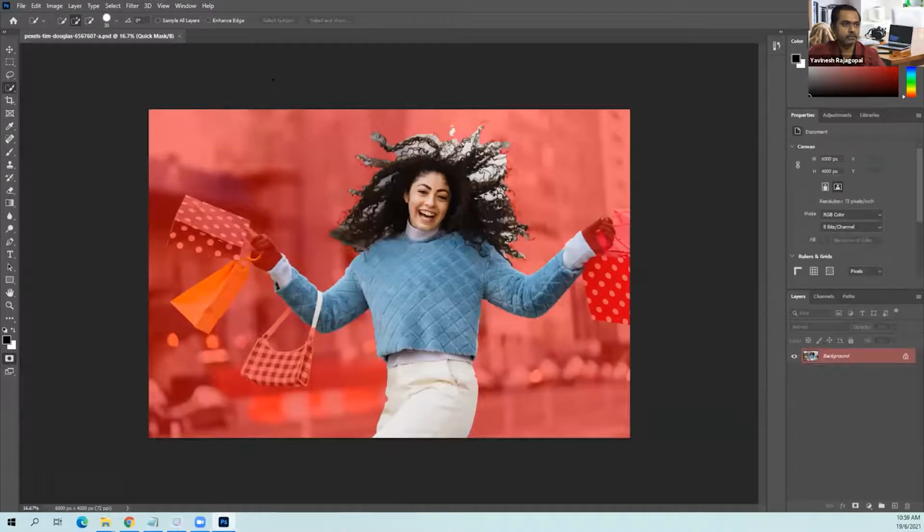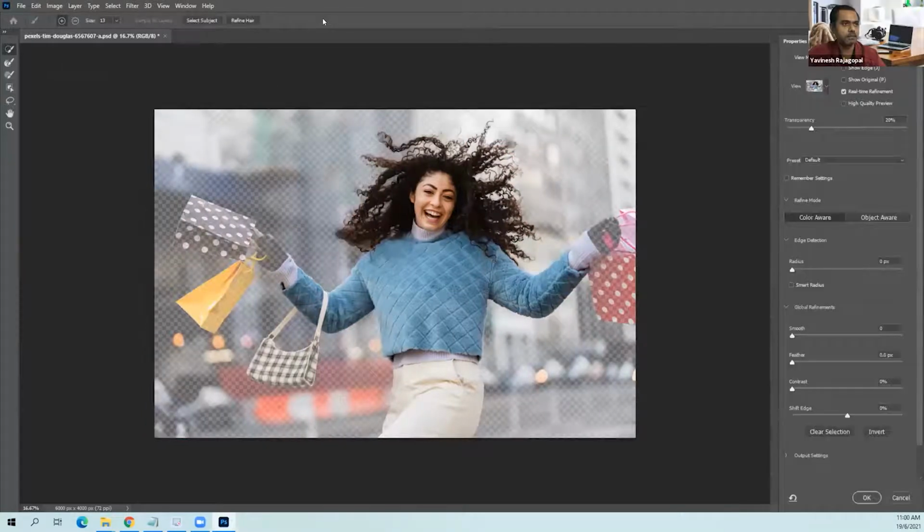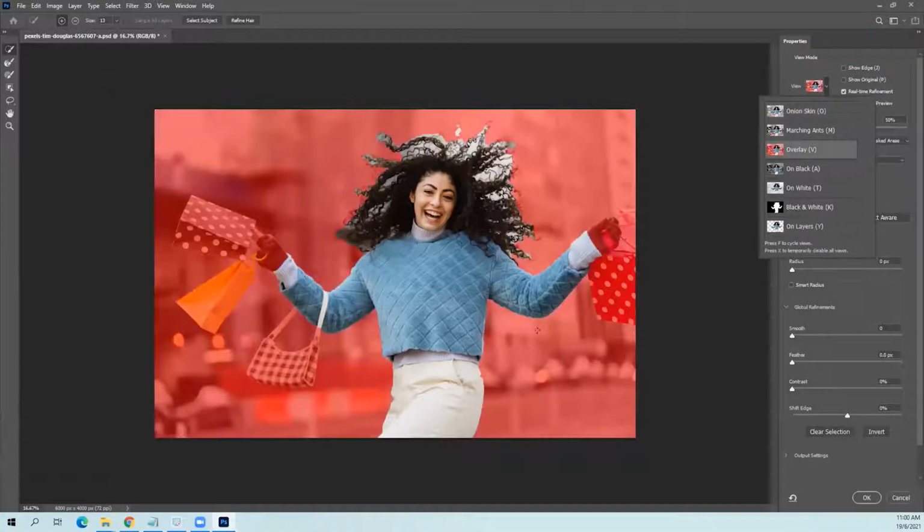Press Q first. Then quick selection. Click select and mask. Now you can change the view to overlay. Thank you, sir. No problem.